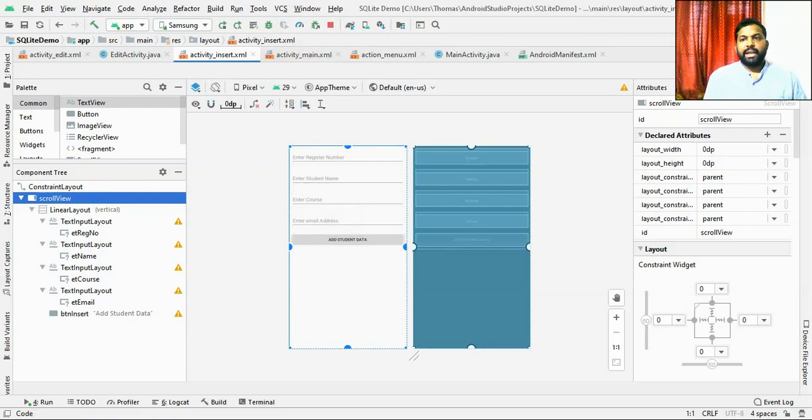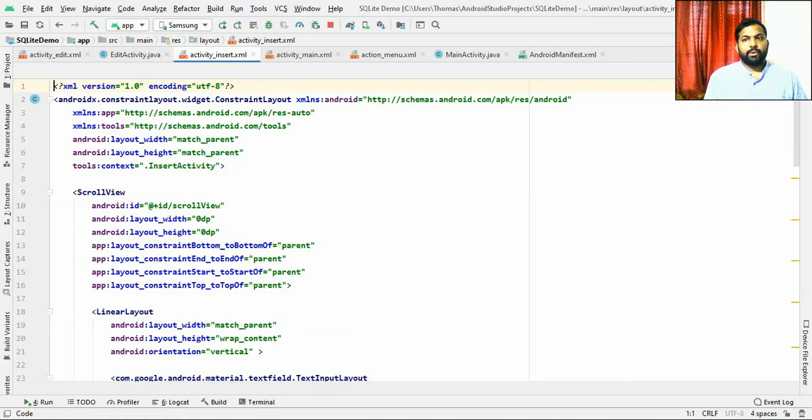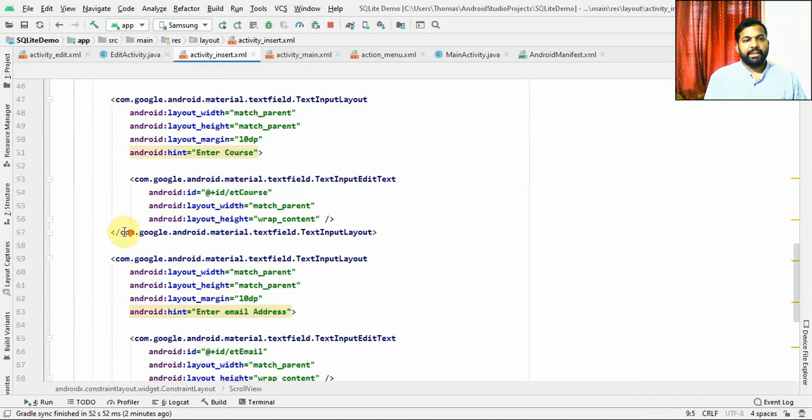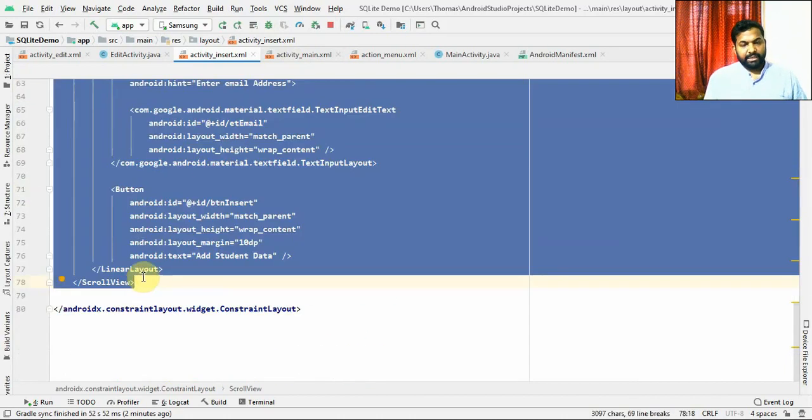Let's do that. I'll not do it in the design phase. Let's do it in the code phase. It will be much clearer. So I'm just going to the code part of it. Here there is a constraint layout inside which there is a scroll view. I wanted to copy the entire scroll view content till /scroll view. I'll copy that.